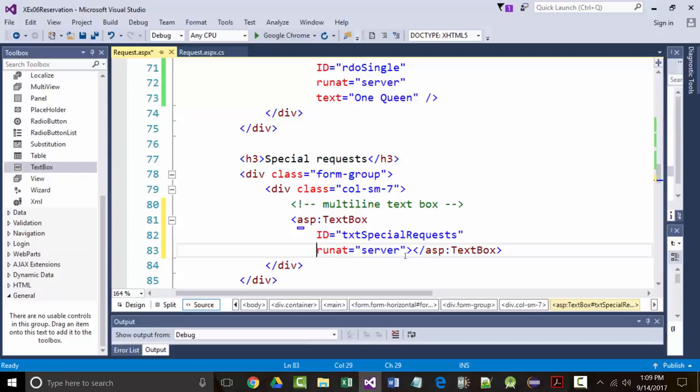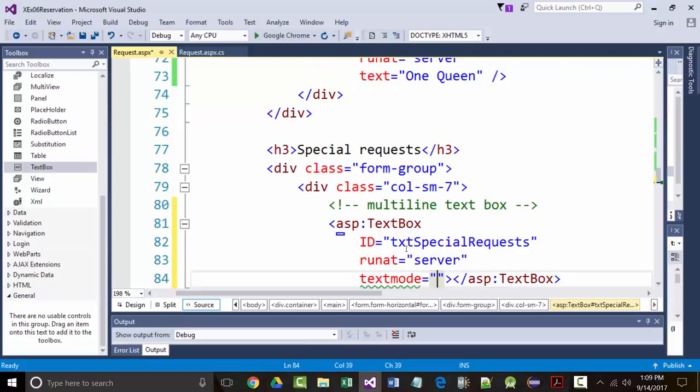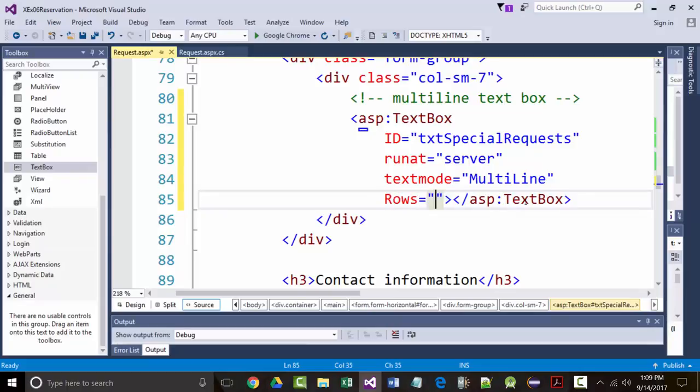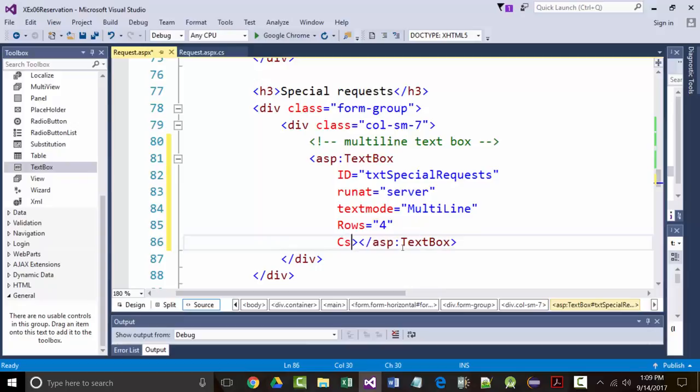I'm going to say the text mode is equal to multi-line, which says, again, I can have multiple lines. The number of rows is going to be equal to 4. That's just an arbitrary number that the author picked. And then finally, they want us to set the CSS class to form control. That's something that he's already created.